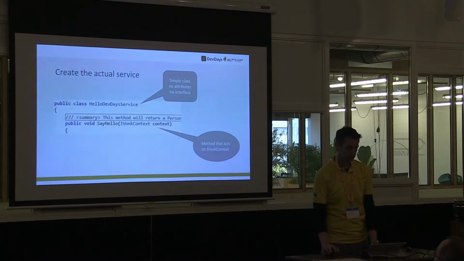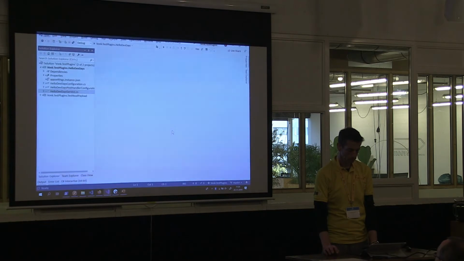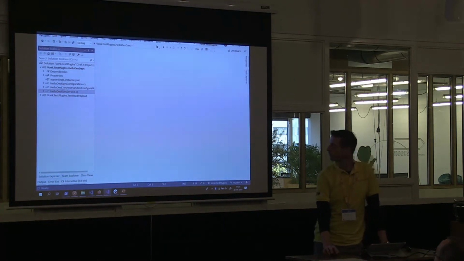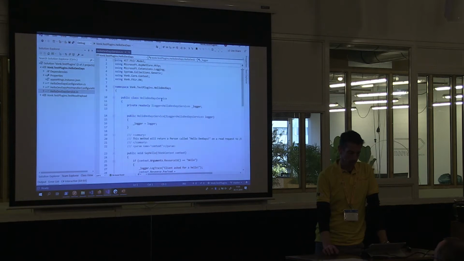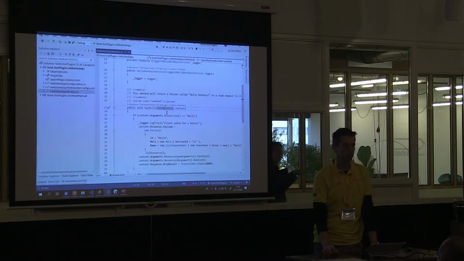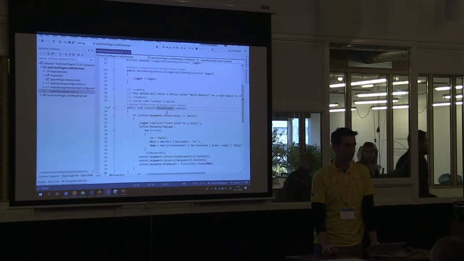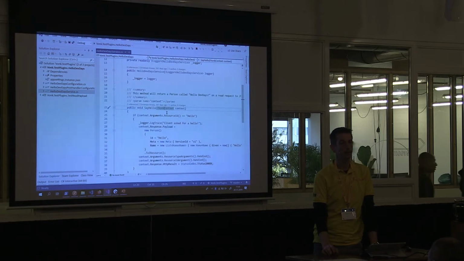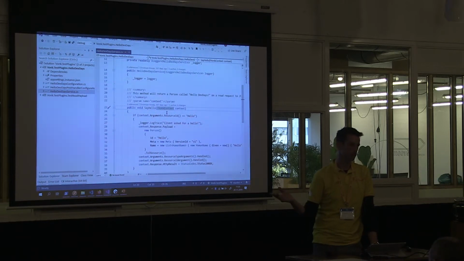You can see that in the code as well. So here is our solution. It has this Hello DevDays service. And there you have it. In this case, I added something else, a logger to be injected, but it's mainly about this method. This will do the actual work. So the IVonkContext is what travels on that request and response. For those who are familiar with ASP.NET Core, they have a similar pipeline. That's why Vonk has this pipeline as well.